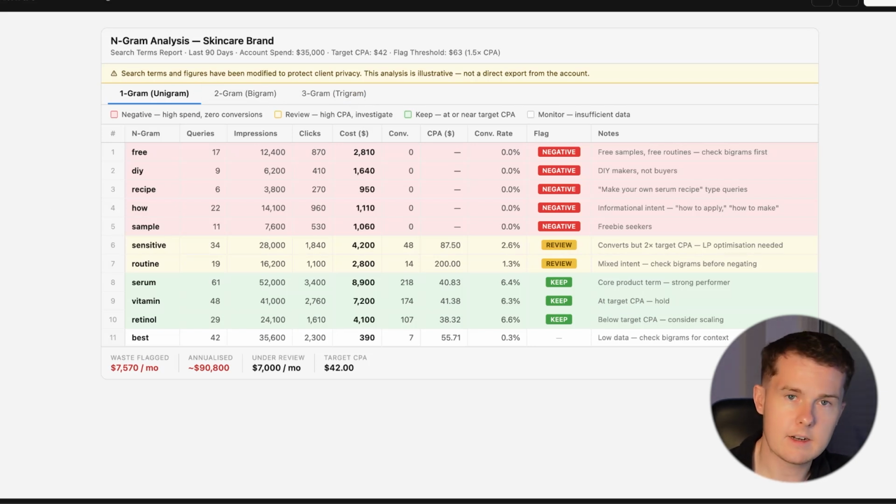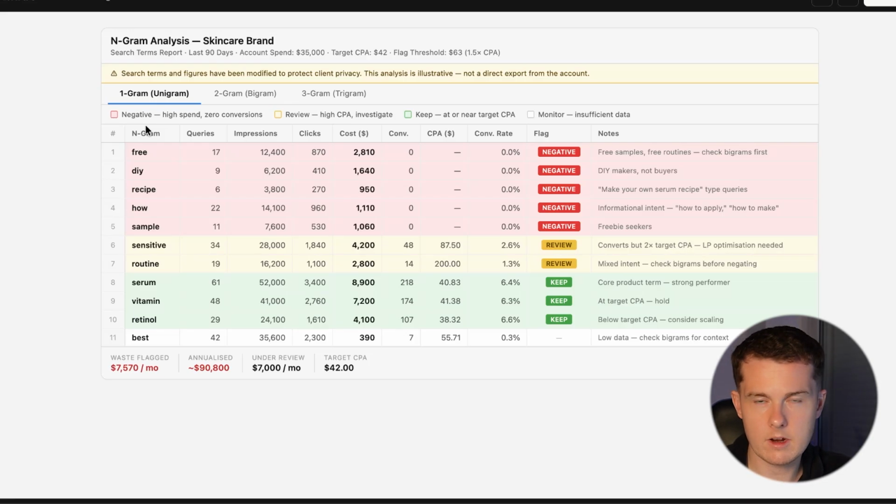Obviously, don't blindly follow the recommendations here. Have a look at your account. You'll have a better sense of your business as well. Some of these terms, even though they may not be converting at your desired CPA, you may be using them to deliver new traffic to your brand that you're later remarketing to. So do review it on that basis of the wider context of the business. But I can guarantee you, if this is the first time you're doing Ngram analysis, you will see an absolute whole host of wasted spend that you can pick up right away.